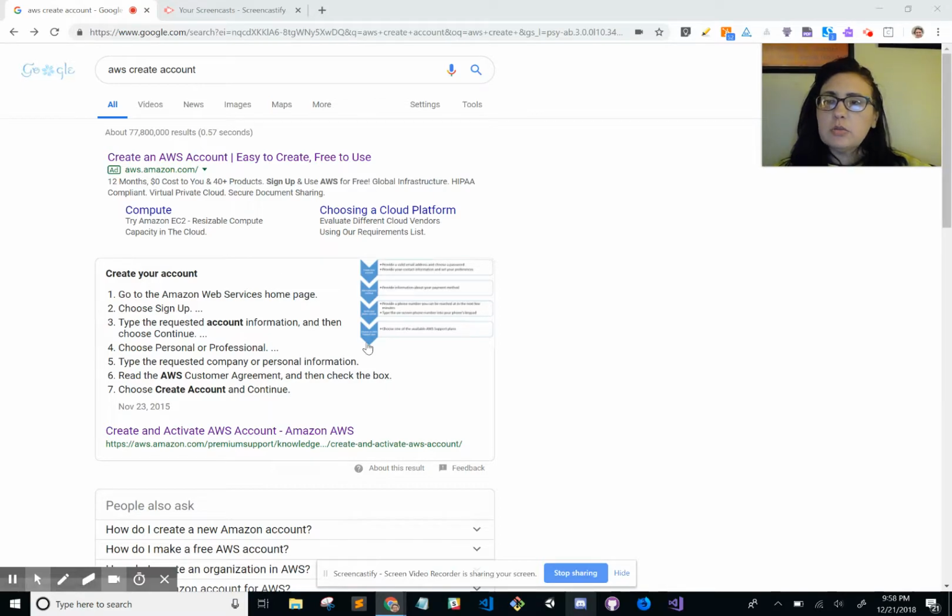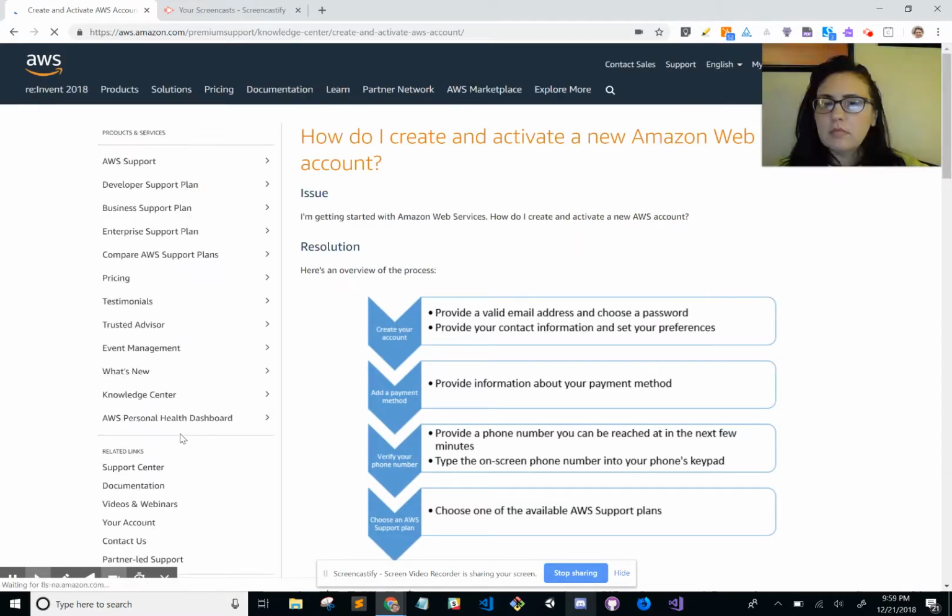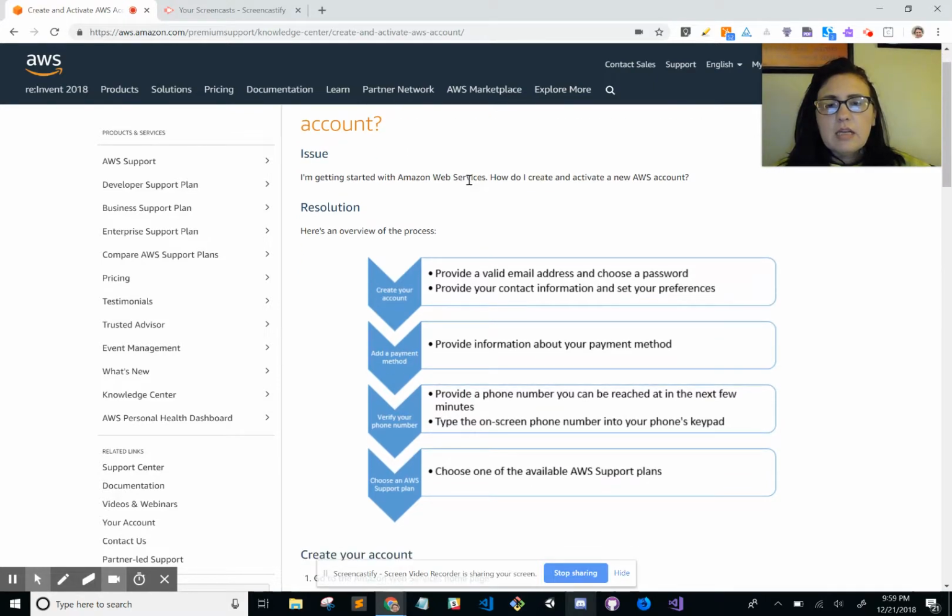So I just Googled AWS create account, and it showed up with a snippet that has instructions. I click on that link. And this goes more in depth in regards to the instructions on how to create and activate your AWS account. Go ahead and give you a heads up.